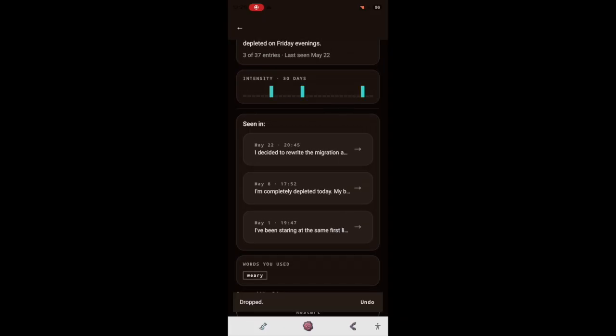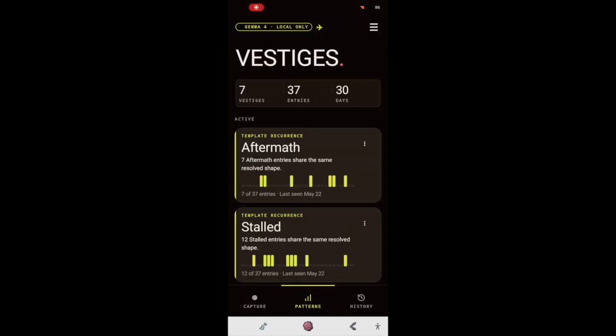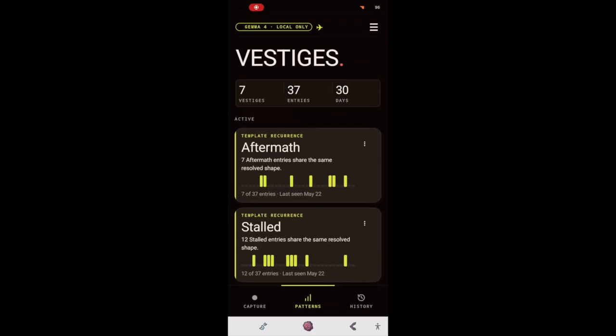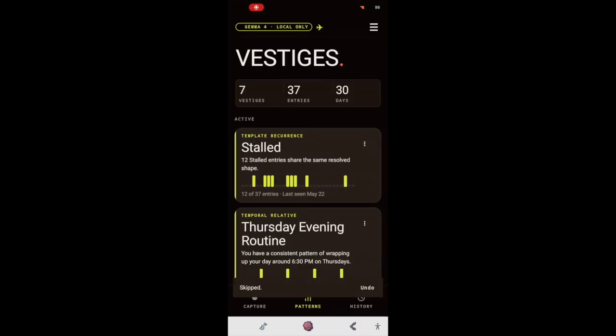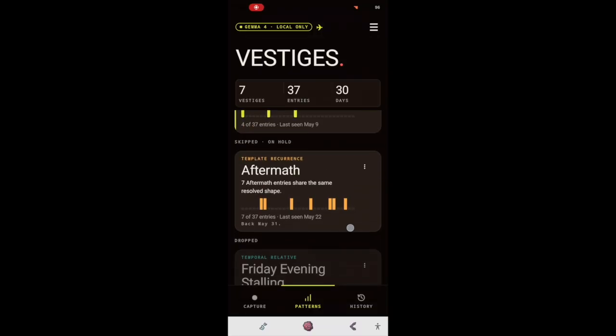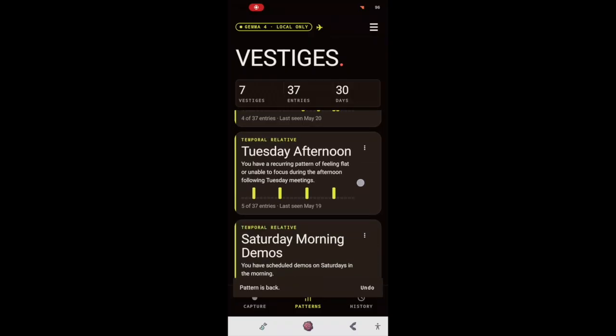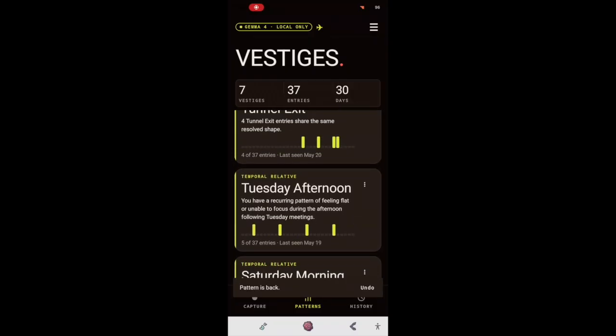And if we go back to the primary page, that's going to move it into a different dropped category here. I can also choose to skip this, which is sort of like a snooze. You can come back to it in like 7 days, I believe. Or I can restart either one of these, which is just another way to help you keep track and organize. And there's also the concept of closed that I want to work into the next version, where the LLM will automatically close patterns that are no longer relevant for you.